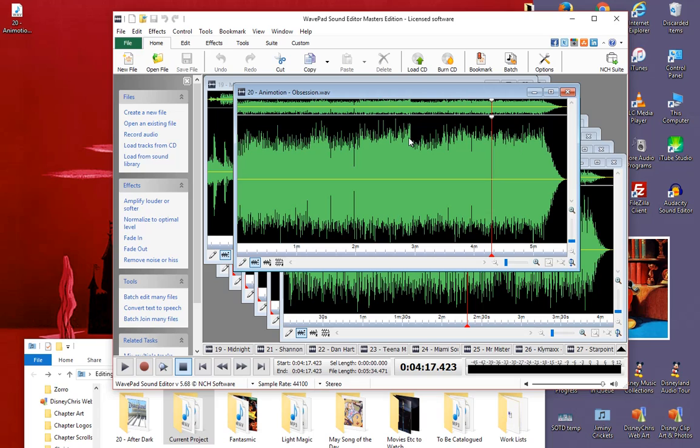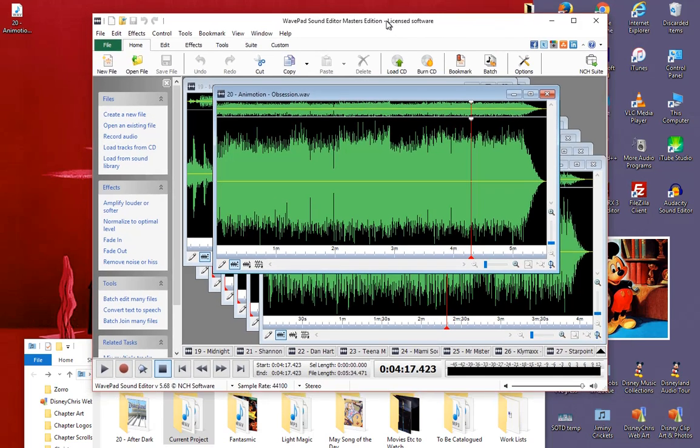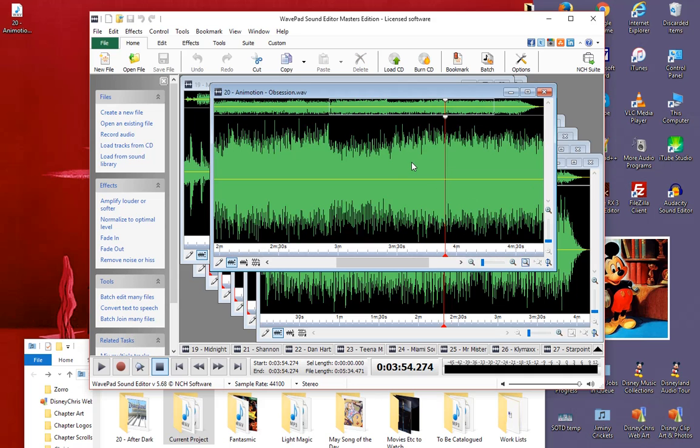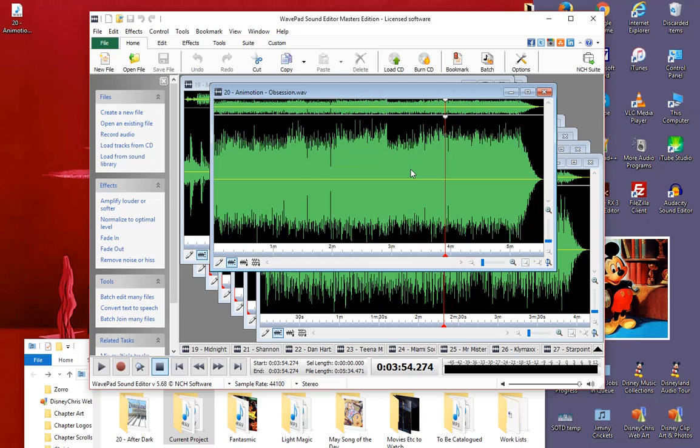Again, when you're looking at a WAV file, you're seeing the peaks and valleys of the volume levels, or the level of the loudness, for those who don't understand what volume means. If you don't know what volume means, I can't help you. I don't know why I even said that.